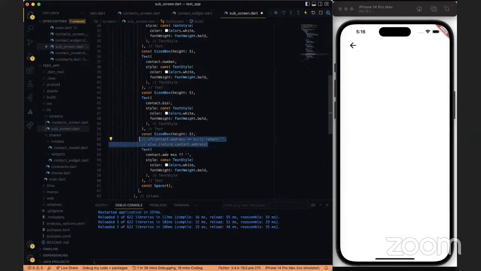So we're pretty much checking if contact.address is null, then return this empty string, else return the address, right? That's pretty much what this is about. So you can use it as what we call a null check.